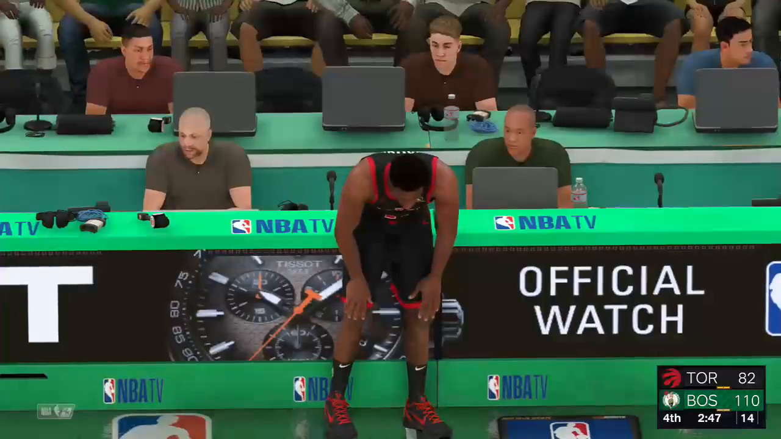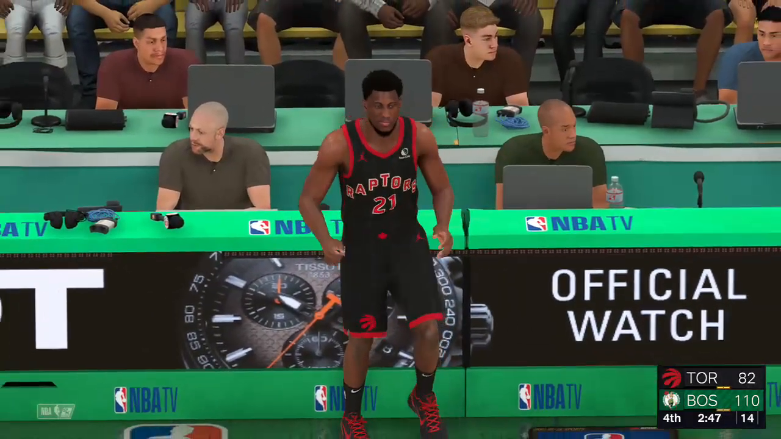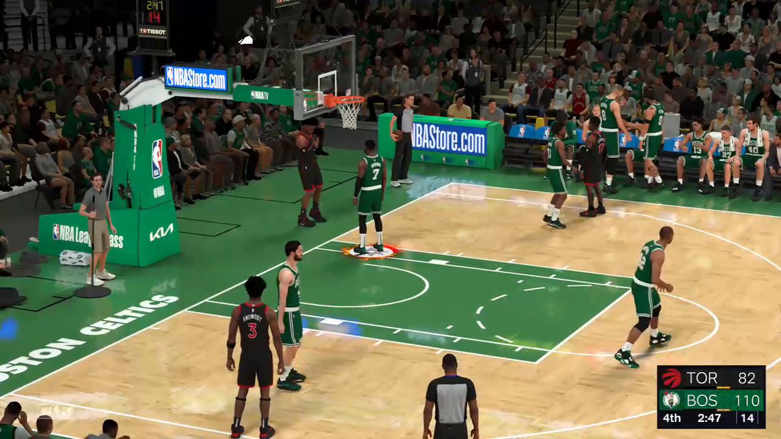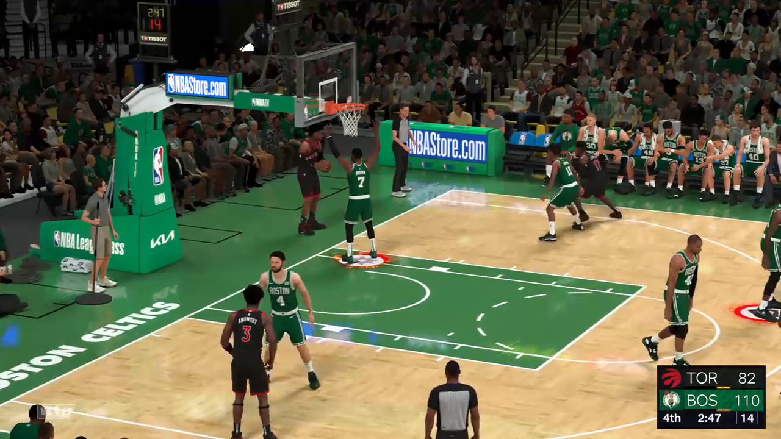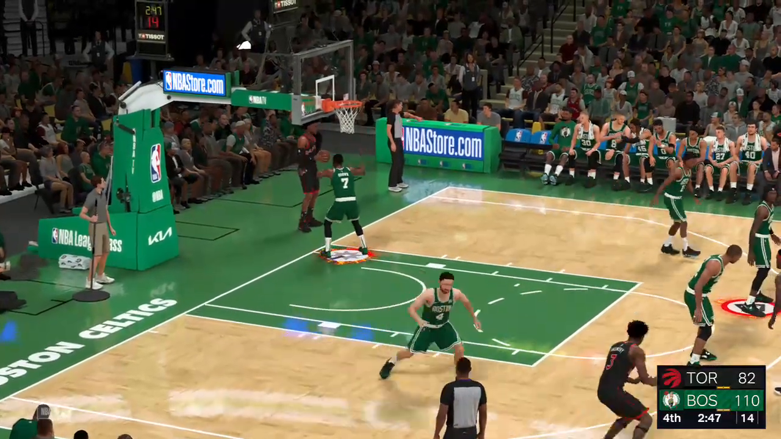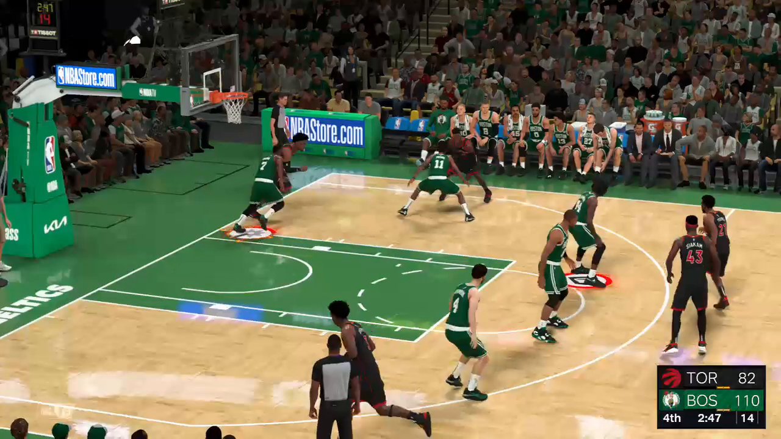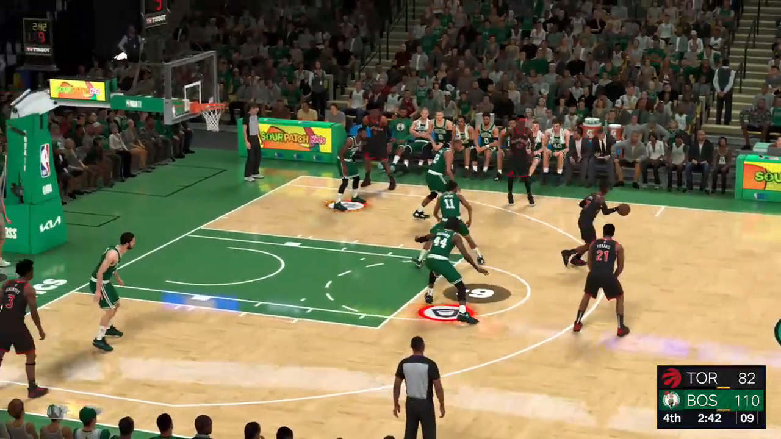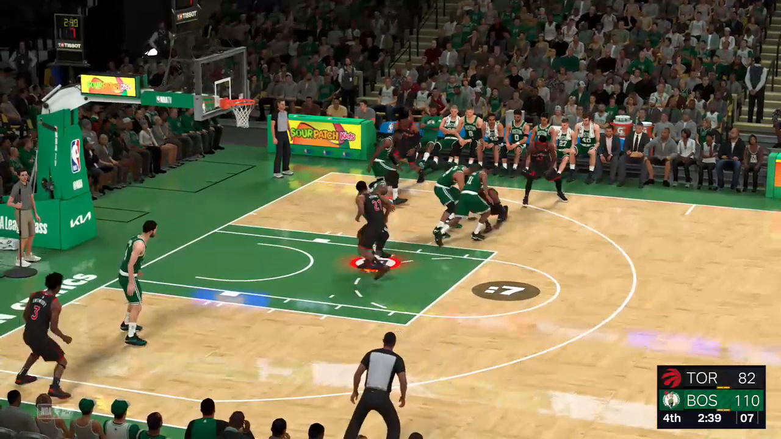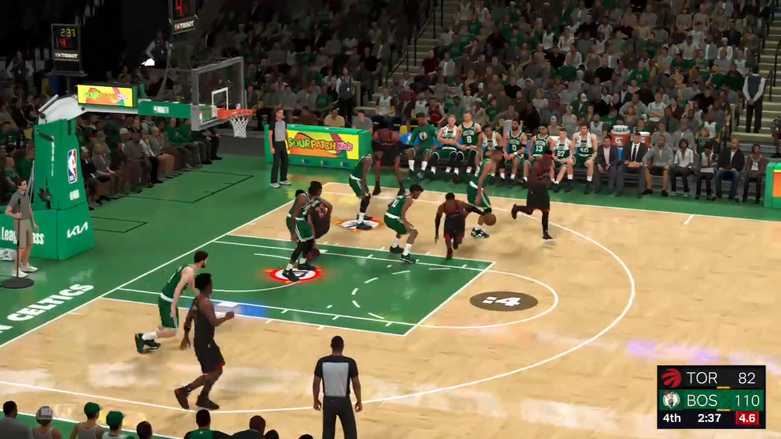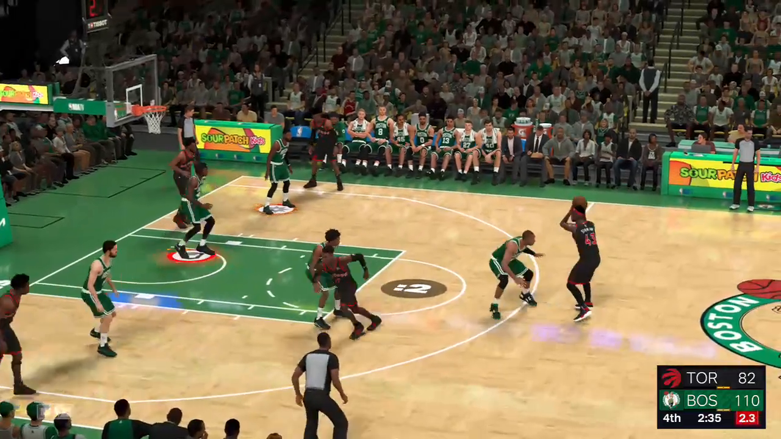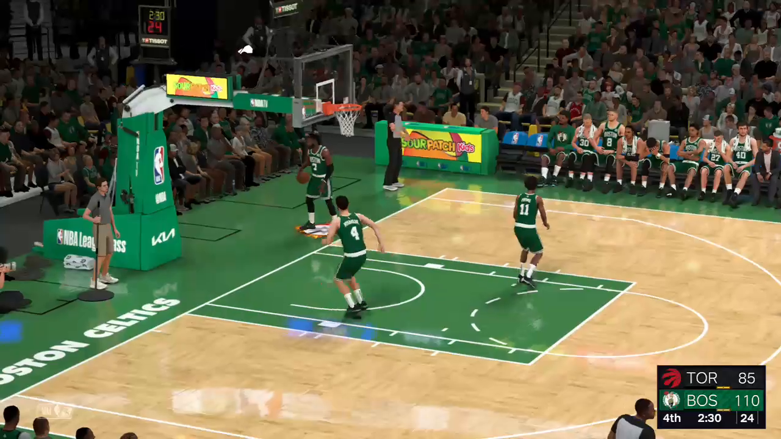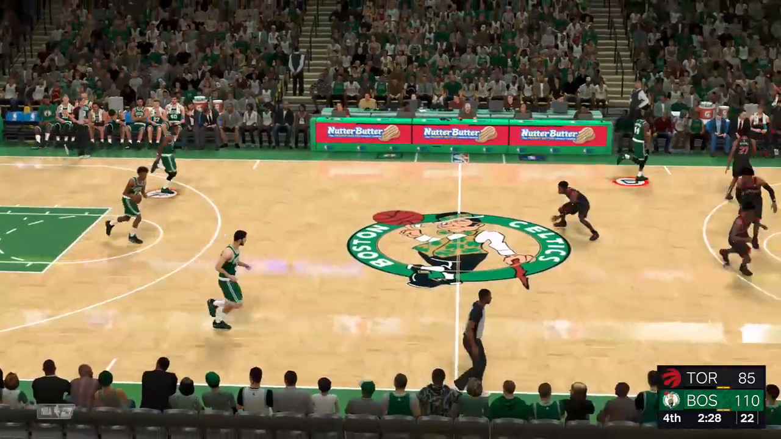Thaddeus Young, he's checked in for Toronto. And here's Schroeder. Knocked loose. Just five to shoot. Siakam outside. From past the arc. The shot's good on the assist by Schroeder. Schroeder's got six assists now in the game.